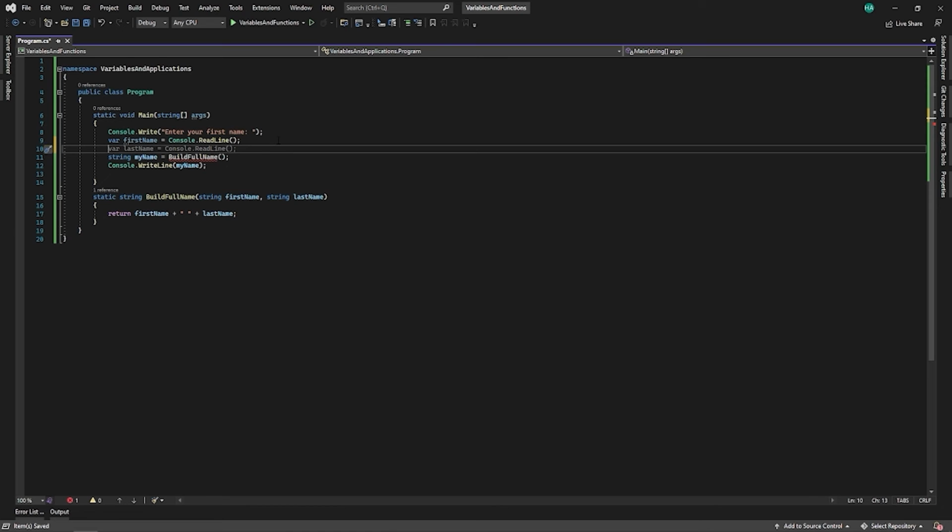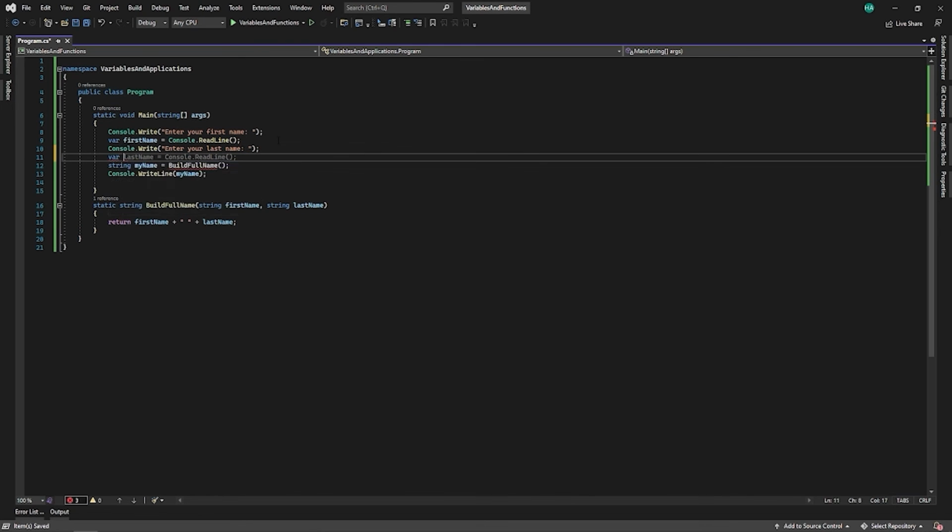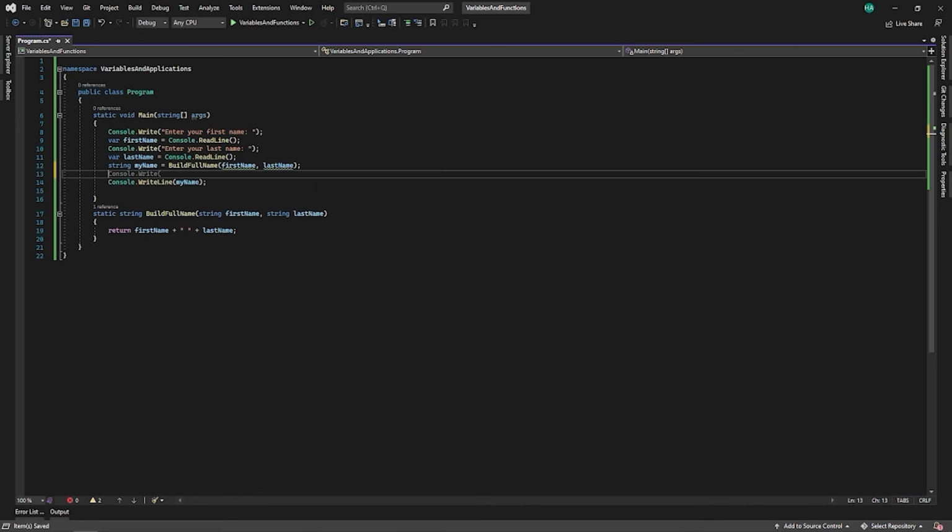And now let's write the Console.Write, enter your last name. And variable last name, the same that the IDE suggested. And here we go. Let's just put the first name as the first argument, and then the last name, the second argument. It shall build our full name.